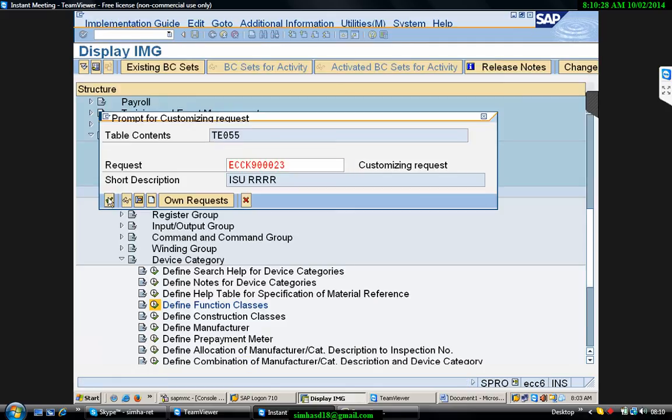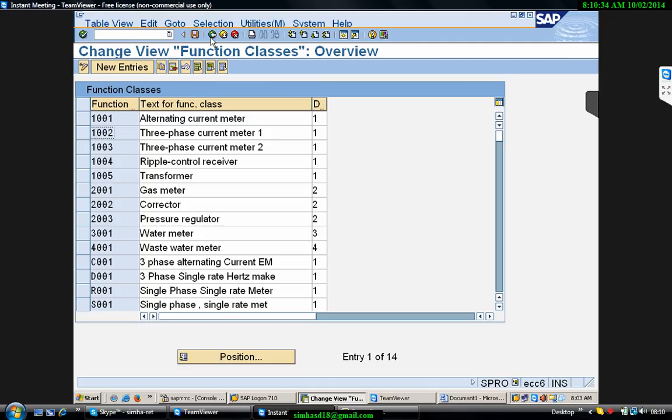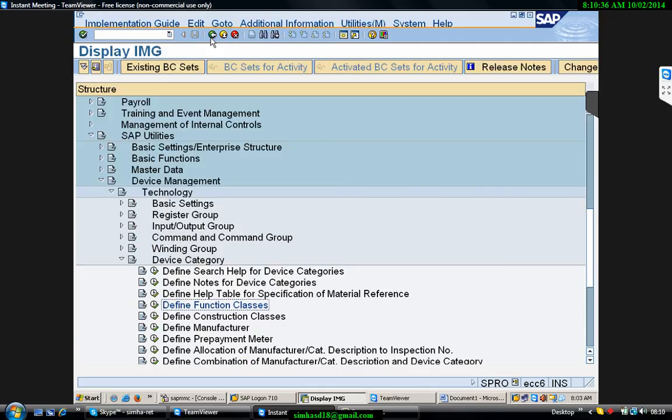Using this particular function class we can create the construction class. Construction class means sometimes the construction class may be defined in the specification of the device, like steel construction as per ISI, or DIN specification, or let's say plastic construction with so and so construction class as per so and so specification. It can be very specific to the manufacturing company. That can also be maintained here.